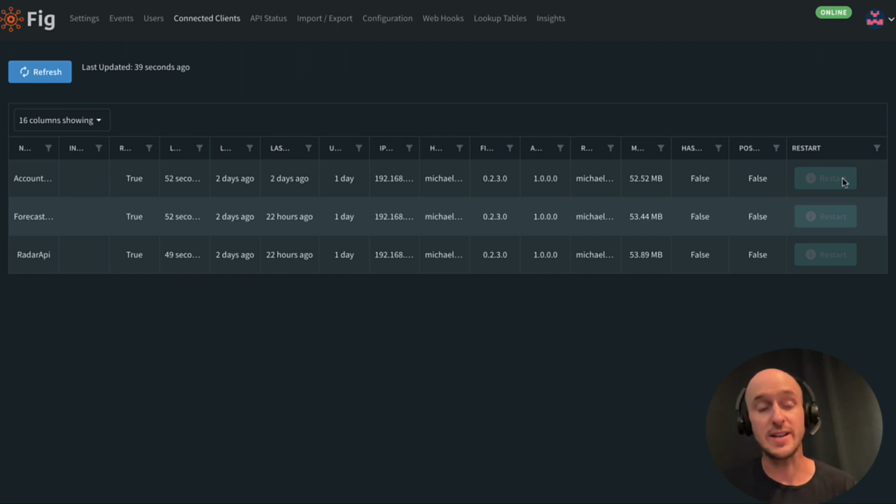We also have the ability to restart the client if they have implemented that. There's an event from the client, and if you've hooked onto that event, we can push the restart button and request a restart for that client.